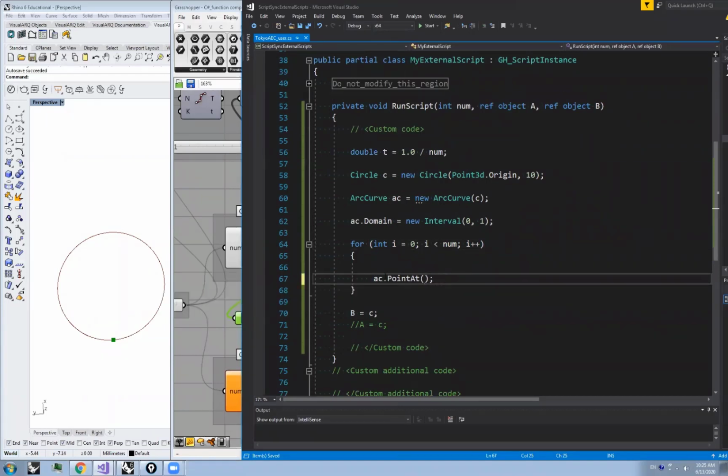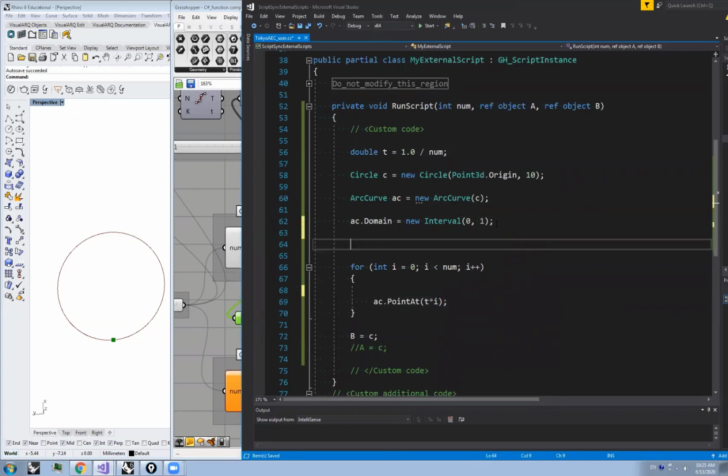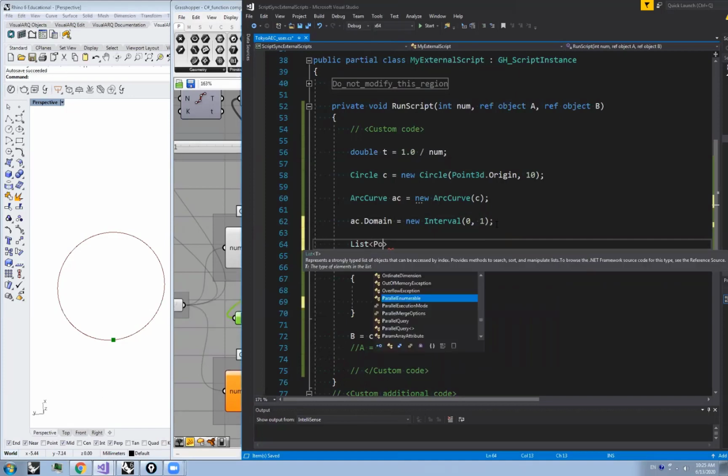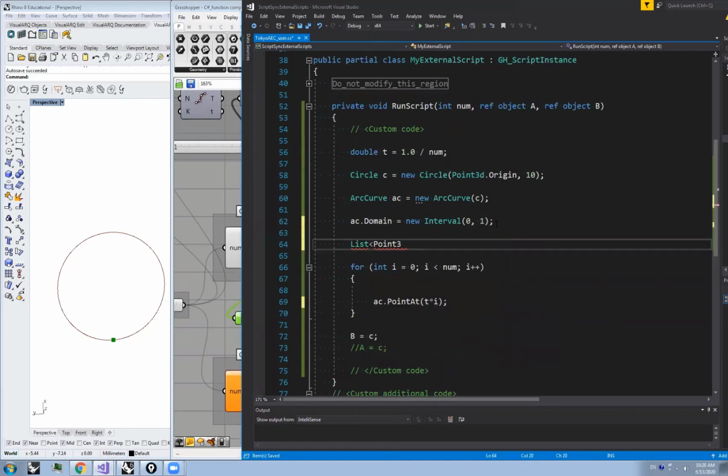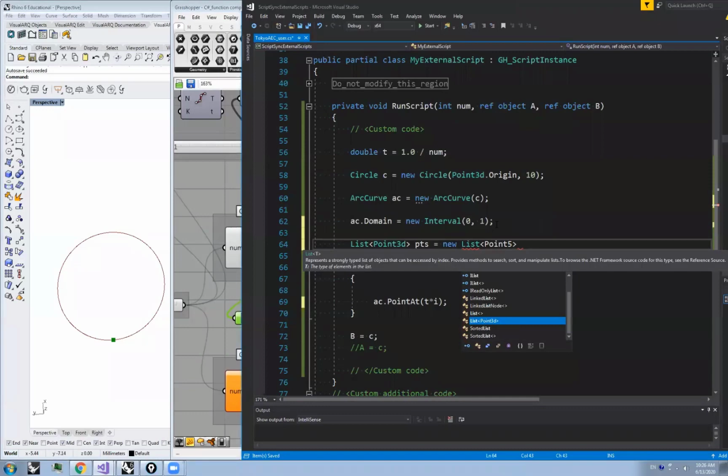So this is where we can start doing some interesting things. We can put the t value in as m times i, but after we do that, we have to put the points somewhere. This is where we have to create a sort of placeholder, right? So we have to create a list of points, call it points, new list of points.